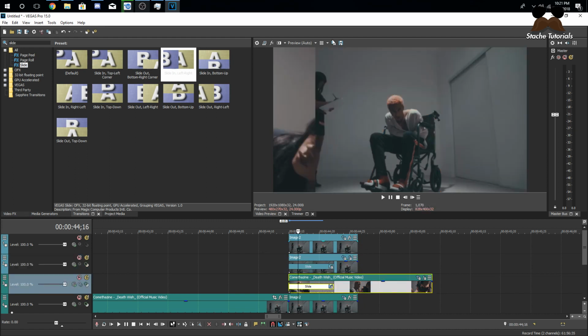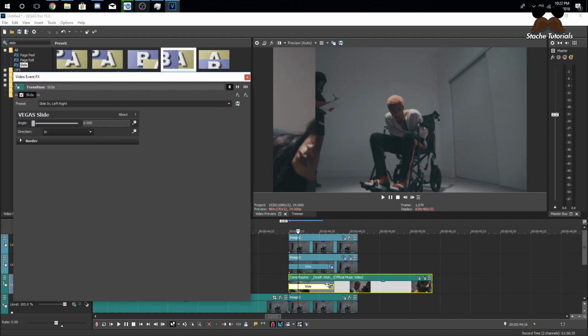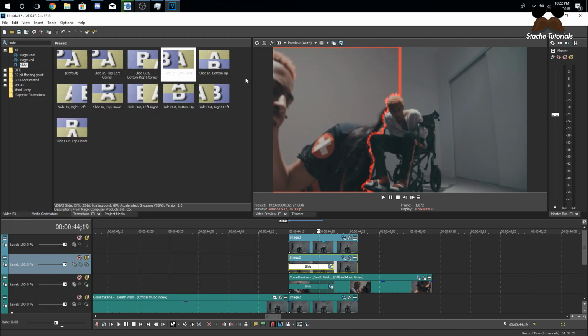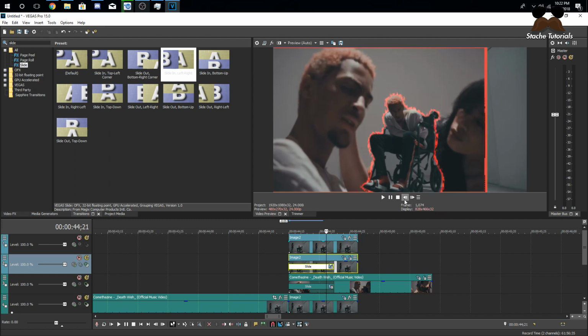Alright, so now to get the edge of this red, we just want to go back to our transition, click on border, color, and then I'm going to click over here so I can get the right color, eyedropper, click on this red, that's fine right there. And then the size, I'm going to bring the size up a tiny bit, not that much, and the feather up a tiny bit as well. You don't want it to be big, or you can do whatever you want, but I usually like it pretty small. And then what we have now is this transition until it's done.